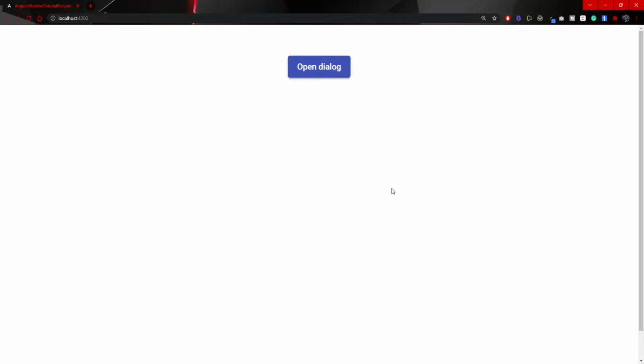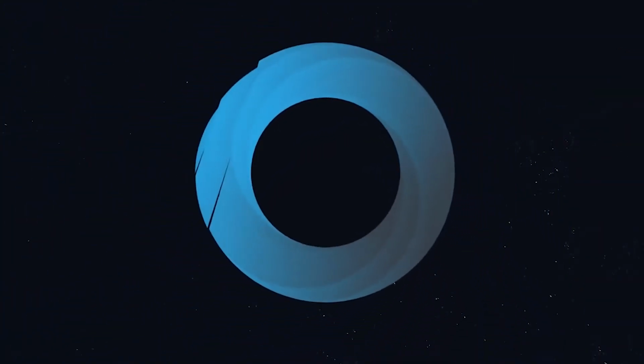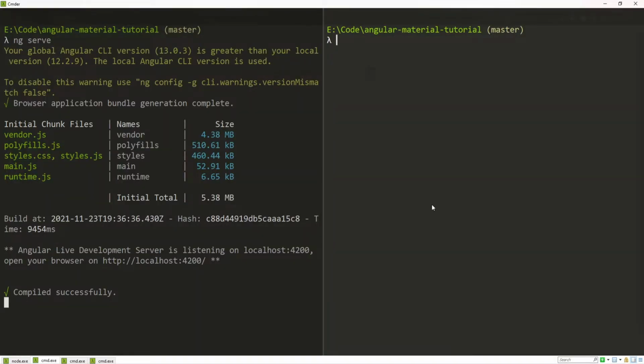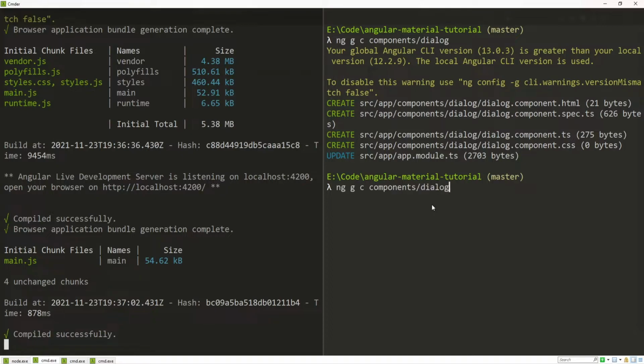Now, let's start with this one. Before we dive into our code, let's first generate components for dialog and also dialog content. So in my terminal, I will use the command ng g c, and I will generate my component in components/dialog. I will also repeat the same command, but now the path for this component will be components/dialog/dialog-content.